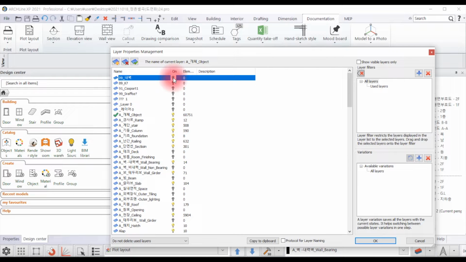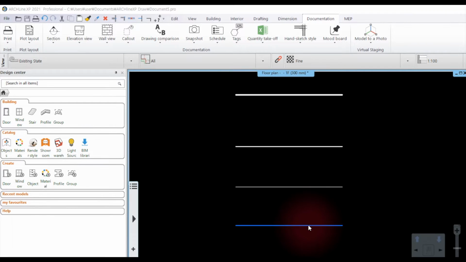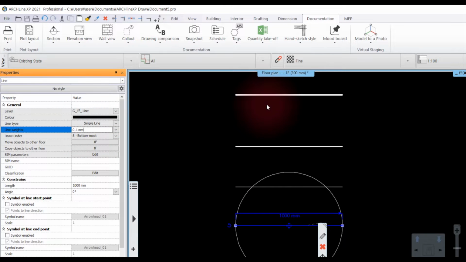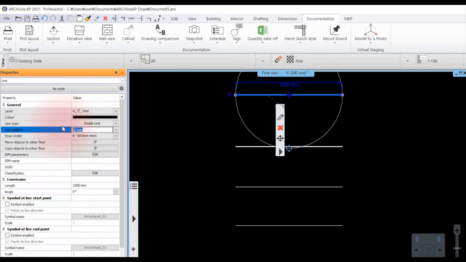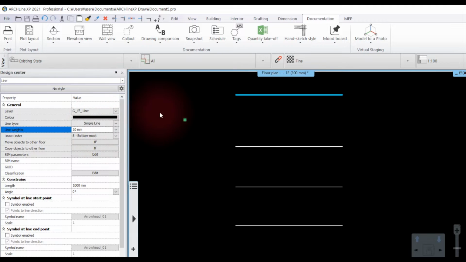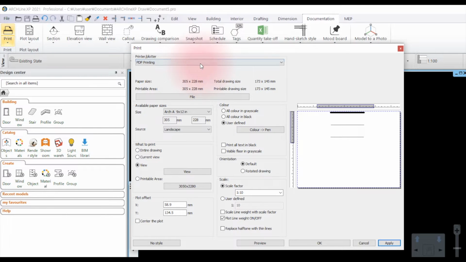Next, about the end of the line being output. The Archline prefers to have the end part of the output lines run smoothly. However, there are some users who prefer to have the end of the line cut off at a right angle.